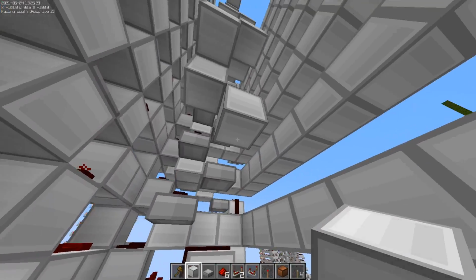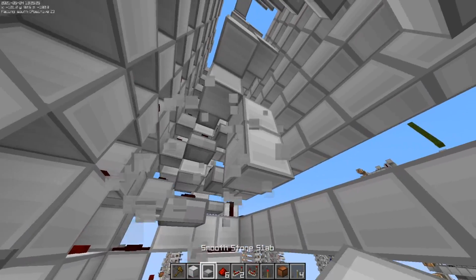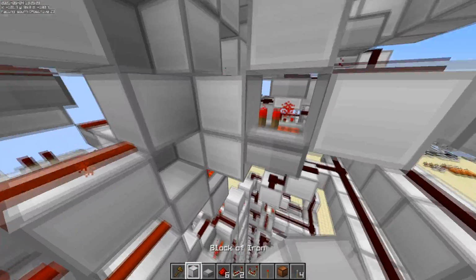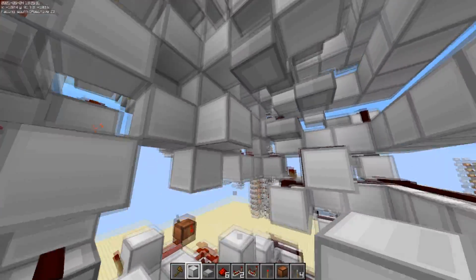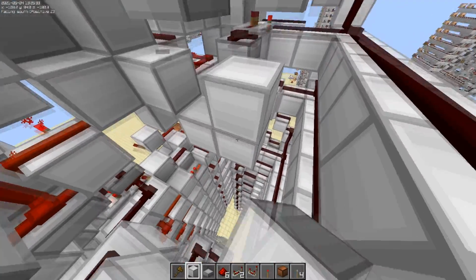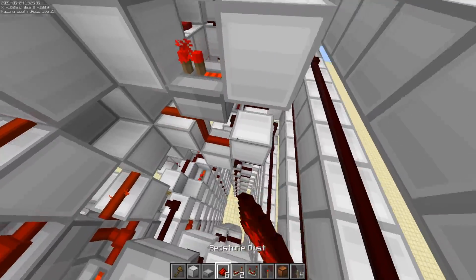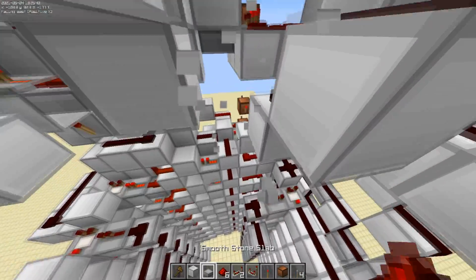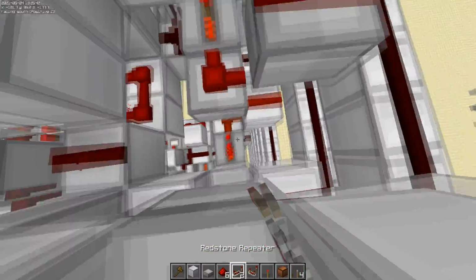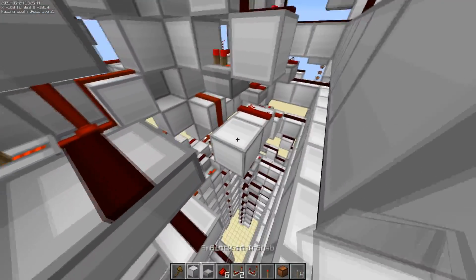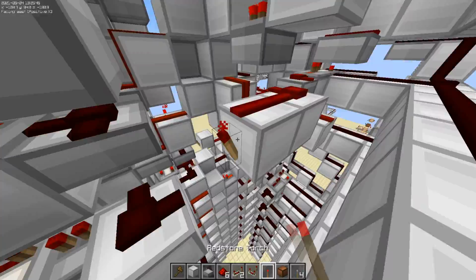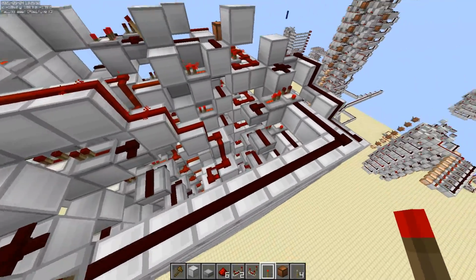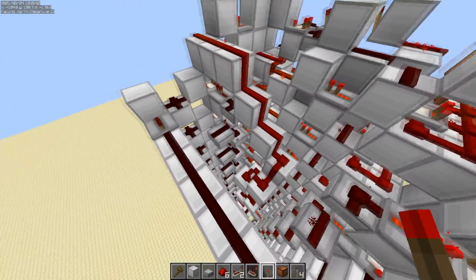Now to continue this line, you want to put a slab here with a repeater into a block, which extends it down to here. Make a little U shape. And then you want a repeater coming off of this block. And then extend this by 1 and put a torch on this block. So now we have the carryout controlling for canceling the top half of both of our lines.